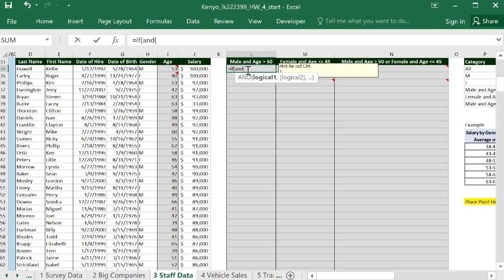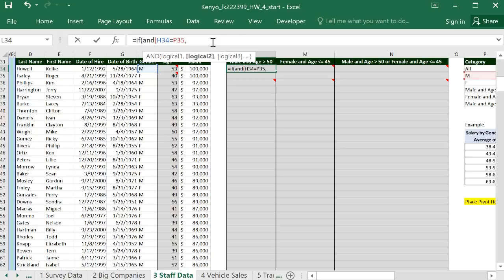So if and the two statements that need to be true are that the gender is equal to male, and that's all the way over in this third table over here. So I'm going to go ahead and grab that value. Remember, whenever you can, grab the values or reference them. So if the gender is equal to male and the age is greater than, unfortunately there is no cell with this age in here, so we're going to have to type that one in manually. But if both of those are true, then we want to put a 1. Otherwise, we want to put a 0.